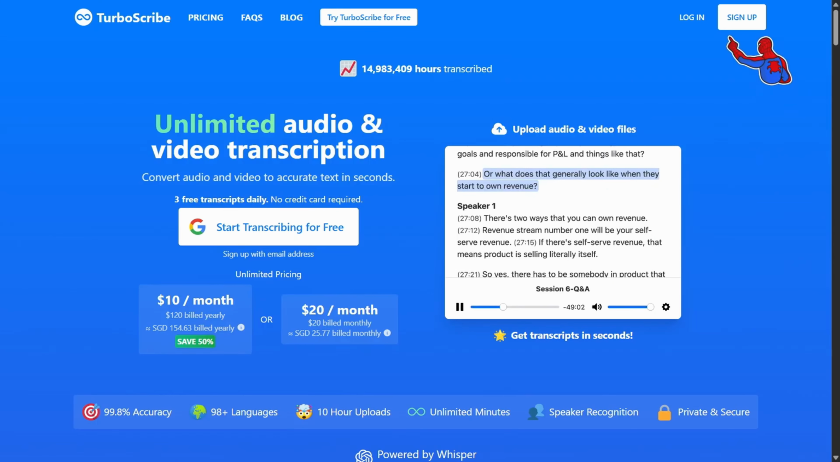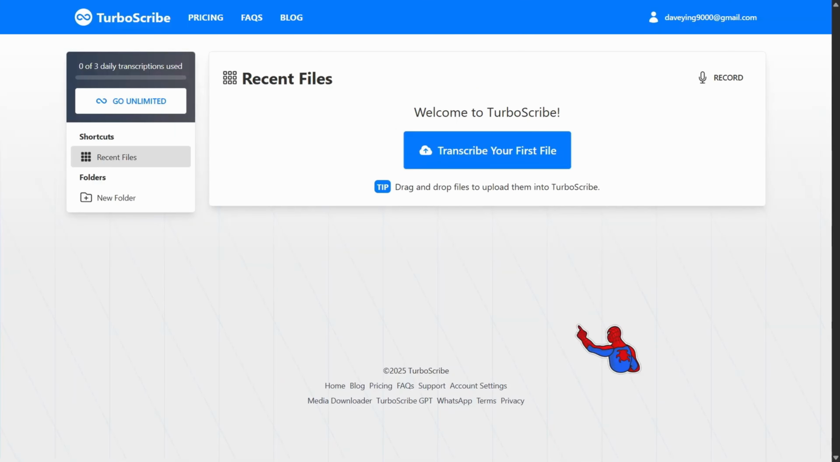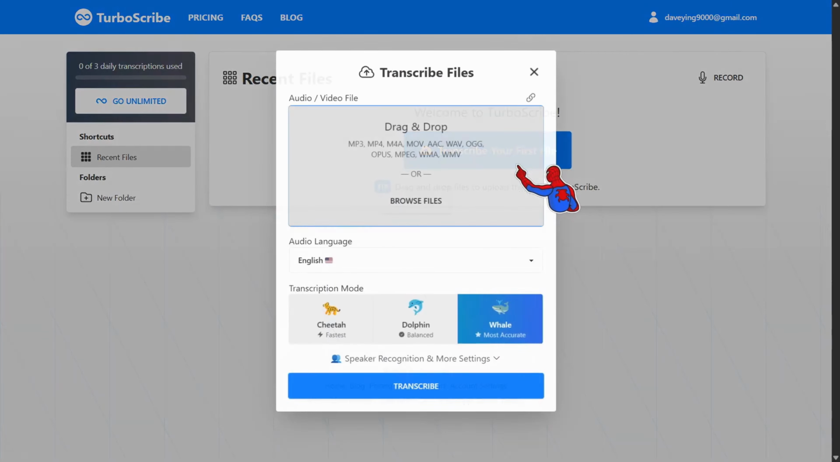So to get started, click on Sign Up in the top right hand corner. You can just sign up using your Google account, or you can put in your email address and a password, and then you click on sign up. Now this is what you'll see after you sign up. Click on transcribe your first file, and this comes out.